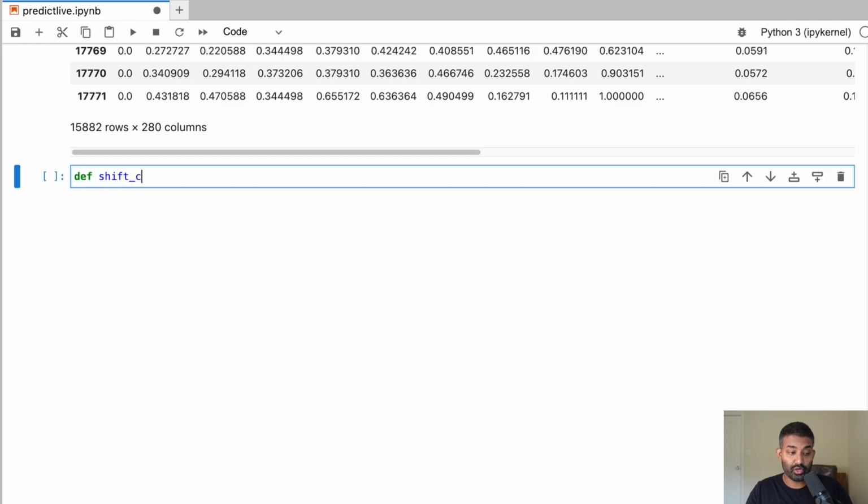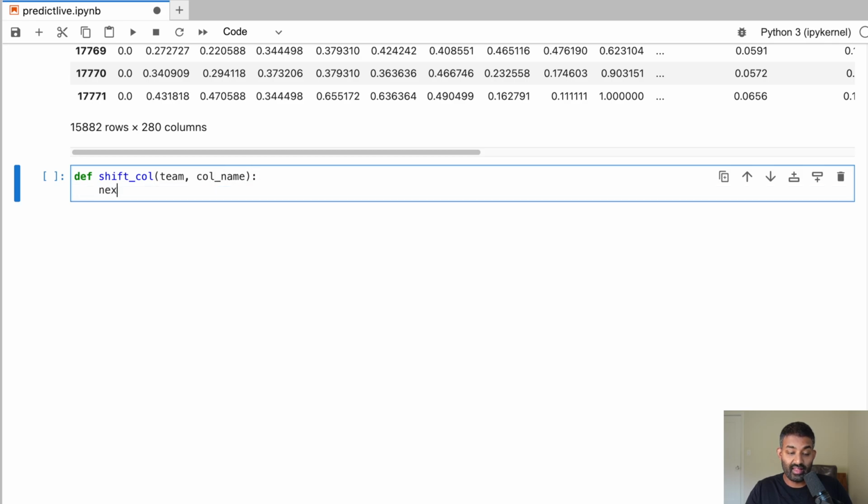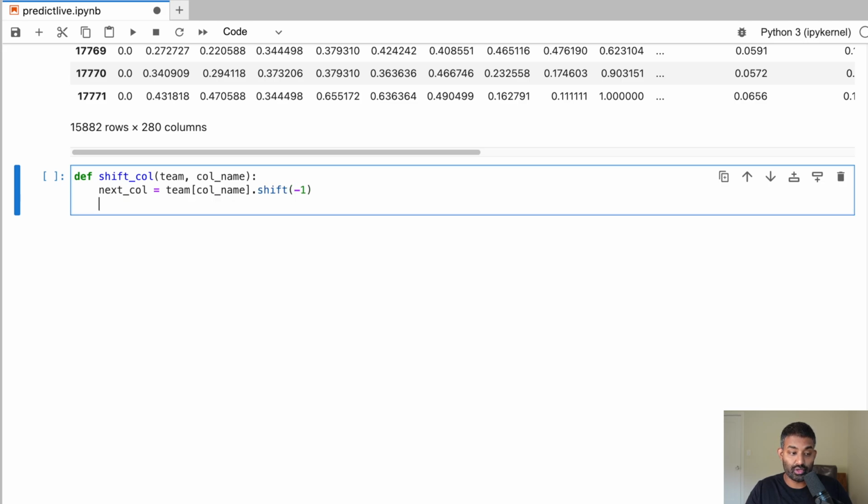So we're going to write a function called shift_col. It's going to take in a team data frame and a column name, and then it's going to create a next column. It's basically similar to what we did before when we created the target, but slightly different syntax because I want to use this function multiple times. This is going to take essentially the value from the next game and shift it back one row.